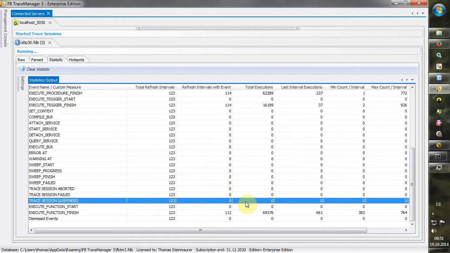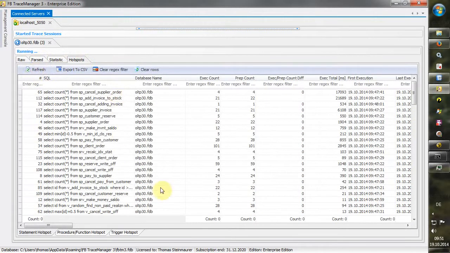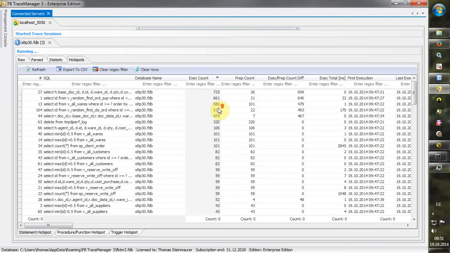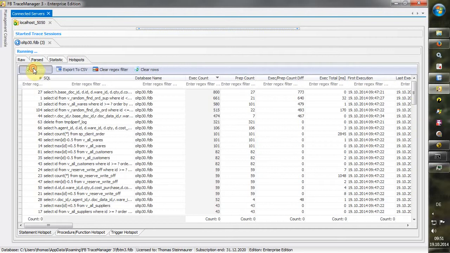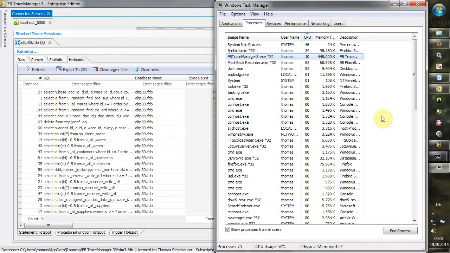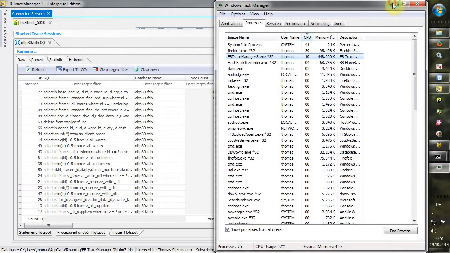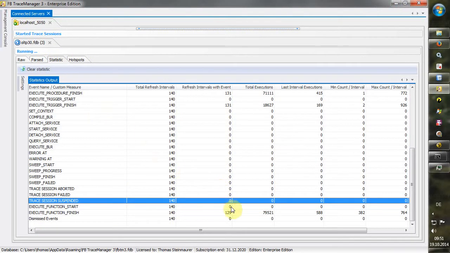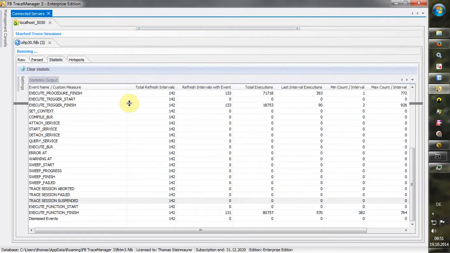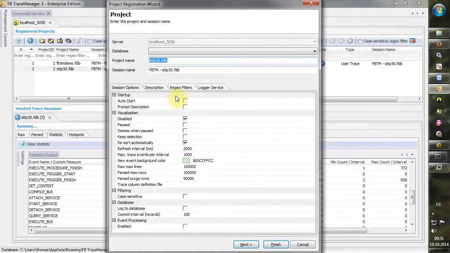We still haven't had any suspended trace session event occurring here, so we are rather fine with what we get. If we sort by the execute count in descending order, we will see that new stuff is coming in, new selects and so on. So that's generating some load. The memory usage is still constant, so we don't have any suspended trace sessions yet. I simply want to finish up this video now with a few recommended best practices to summarize.